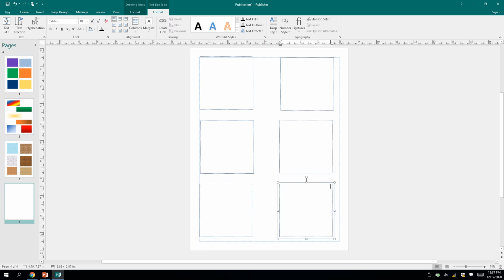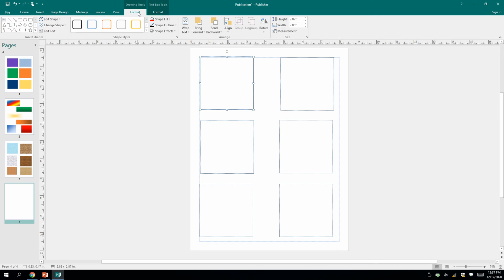Now that I have my 6 text boxes, I'm going to go back to page 7 in my workbook, and it's going to show you the different instructions on how to create outlines. So go ahead and follow along with this video, pause at any time, but with the first one, go back to the same format, drawing tools format.